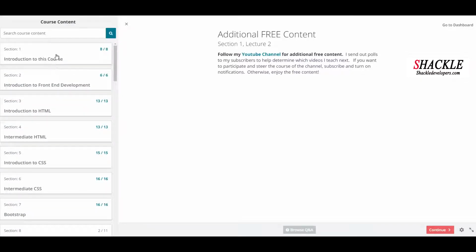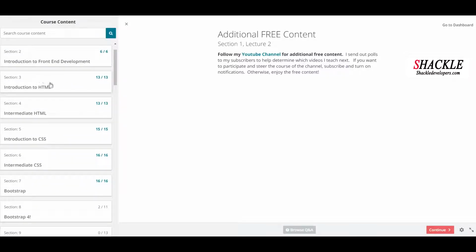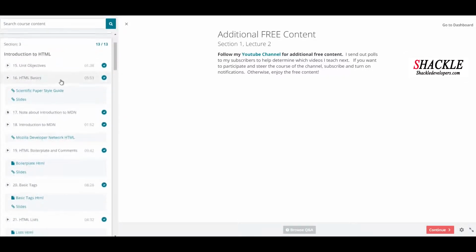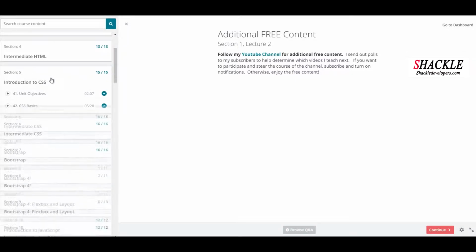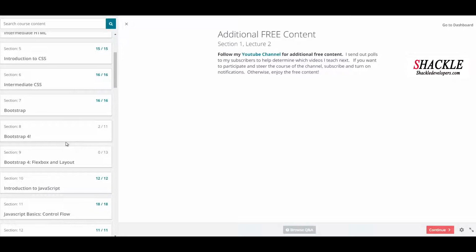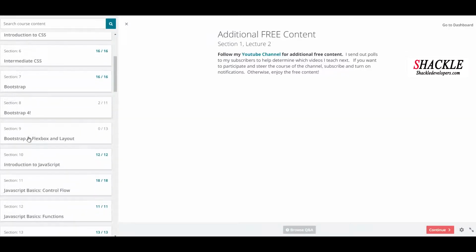There's a good introduction about the course. And he introduces you to front-end development first, because front-end is what you should learn before back-end. There's a lot of introduction to HTML. And the same can be said with CSS. He teaches you a lot of CSS, and he added a few sections for Bootstrap and Flexbox and layout, since Bootstrap was updated, and Flexbox was pretty much new, just a while ago.